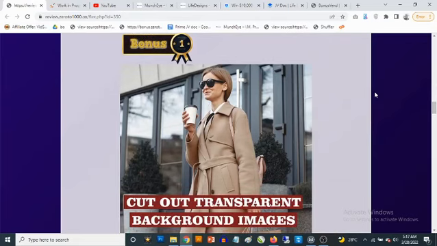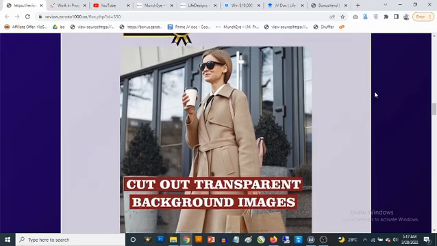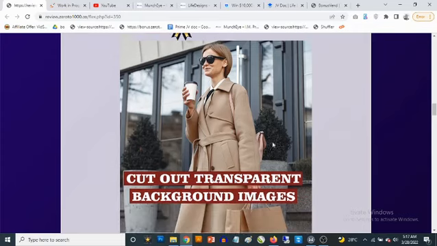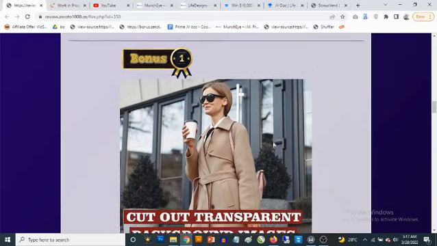So bonus number one, you're going to be getting access to cut out transparent background images. Now these images allow you to create some professional designs, meaning these images do not have a background. Therefore, you can actually place them on any background. Like, imagine this lady now removed from this background and actually placed in an office, or an entirely different background. This actually makes it easy for you to create different scenarios, different graphics for different purposes with the bundle of cutout transparent background images you are going to be getting in this bonus number one.